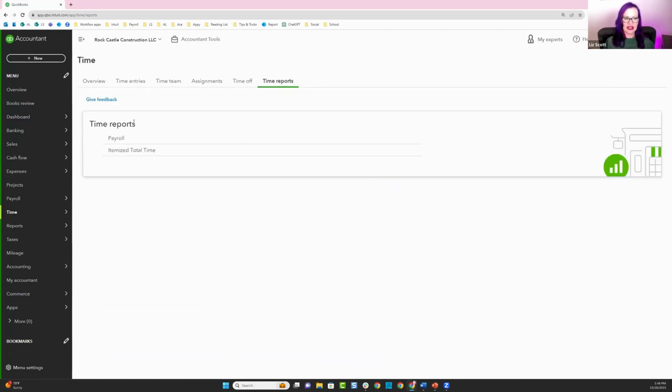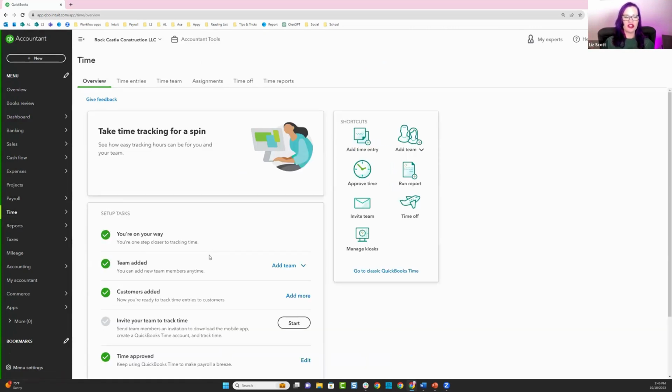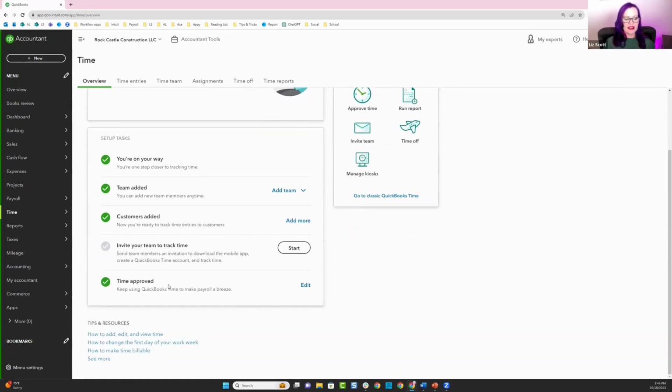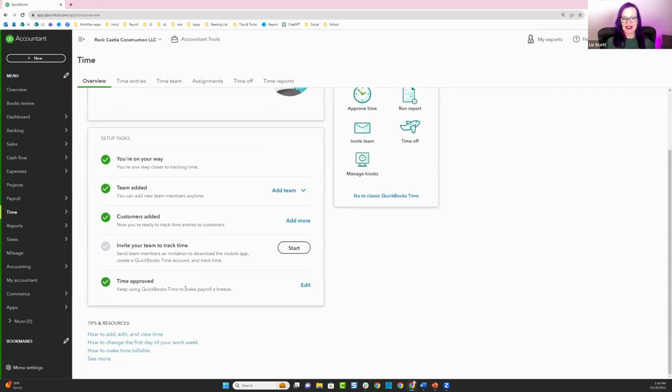So previously, when I came over into QuickBooks Time, I actually would have to launch it. It would open a new URL, and that's where I would do my work whenever it came in regards to time. And now I've got a very similar styling of tabs that we see in payroll. So here's my overview. I've got tasks that are ready to be completed.